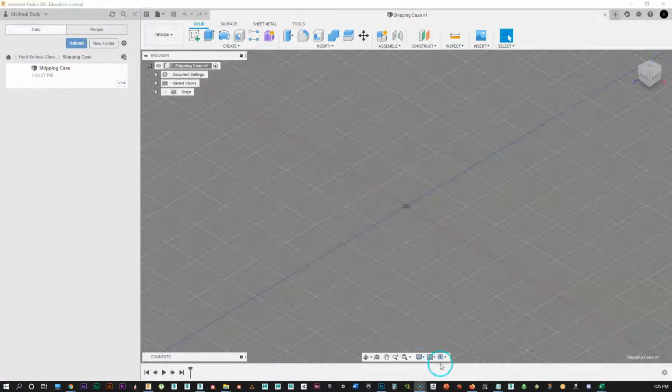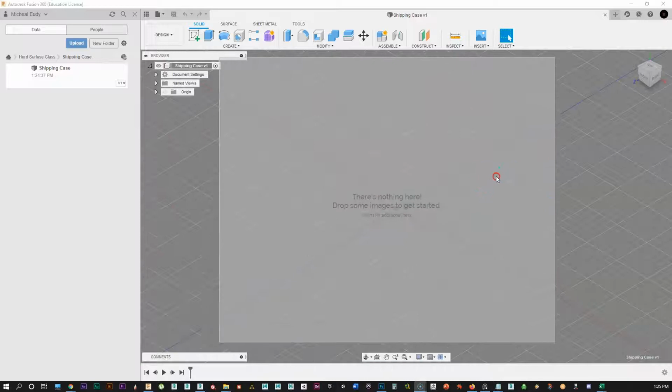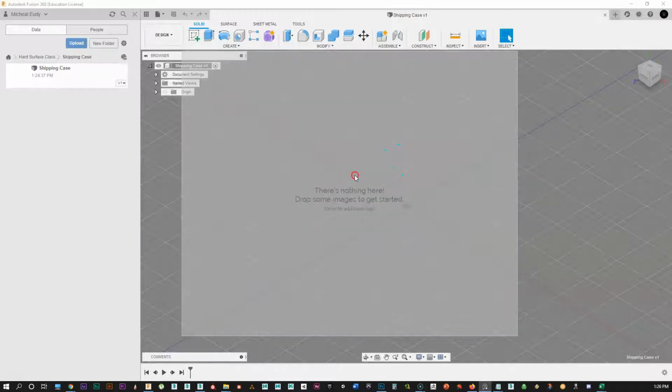Now, one of the things that I do to keep organized is I use PureRef. Okay, PureRef is a utility that I can drag and drop things on so that while I'm modeling, I have them floating out in my environment.